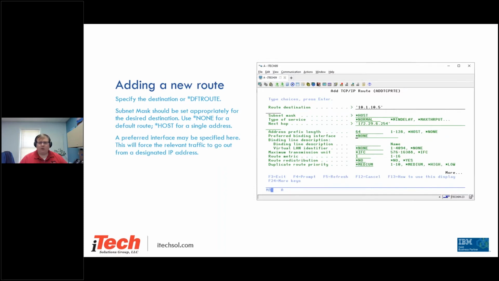Here I'm just defining a single host, right? But you can define the route to any form of subnet as well. So if I wanted to define a route to the entire network, I could put 10.1.10.0 in there, for example, and then give it an appropriate subnet mask.